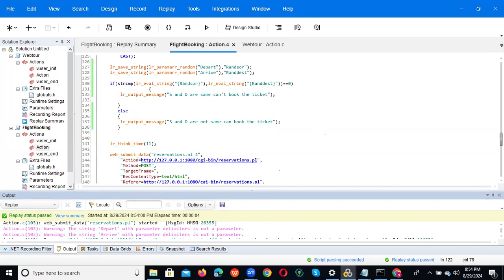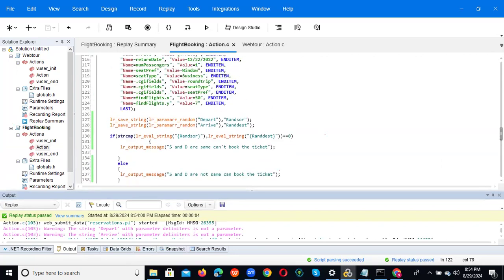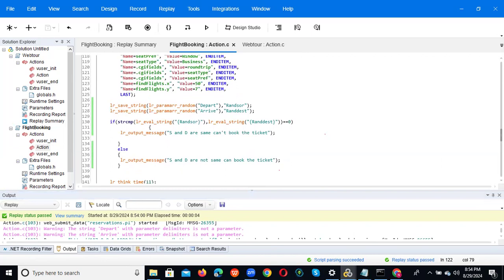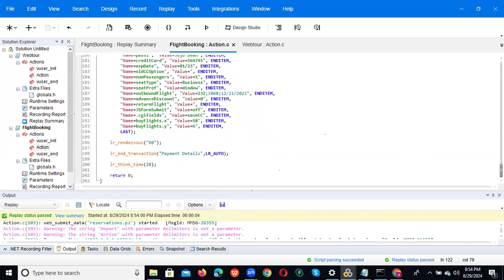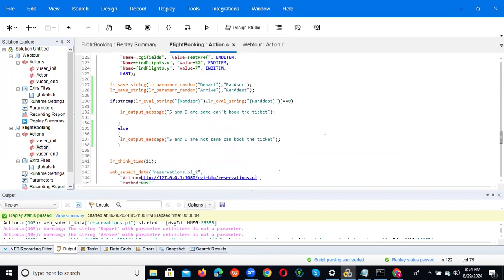What kind of challenges did you face? We have dropdowns, and we want to generate a random value. We are using the LR parameter random function, and using that we capture the values. Randomly, what values are we getting? Are they the same or not? We use an if else condition.